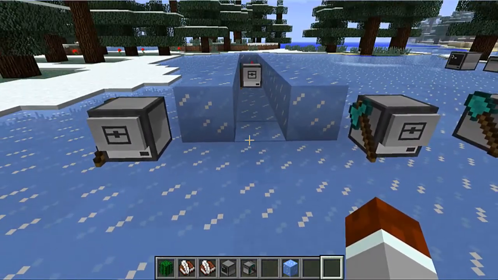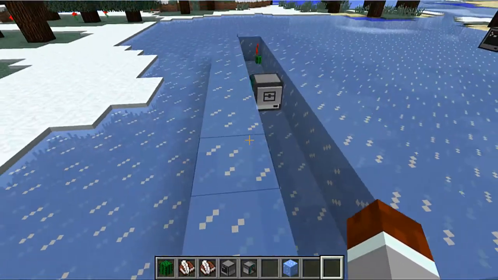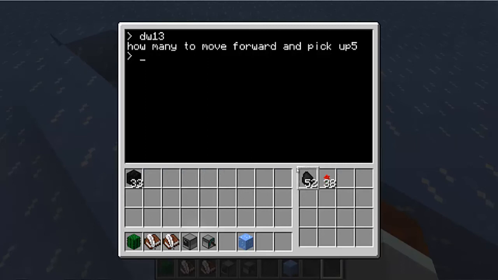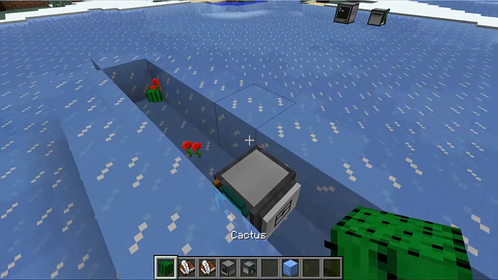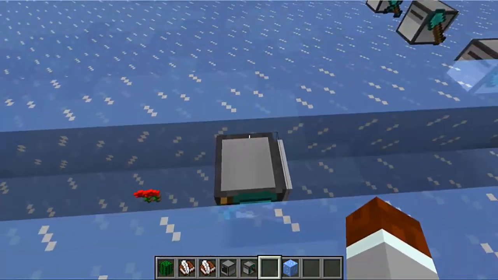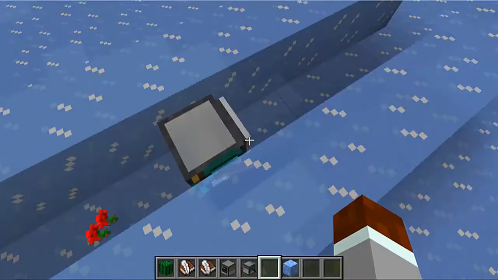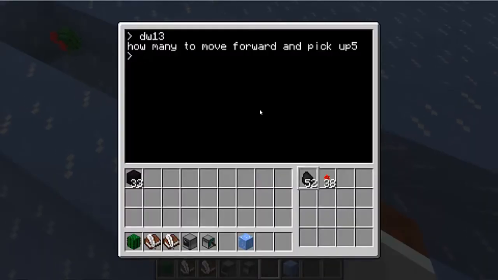What? Why did... what the hell? Maybe it slipped past it or something? That's a bit odd. Anyway, you've noticed that it ended up moving 5 blocks forward, and it ended up picking up anything in its path. So basically, that's what this program does.